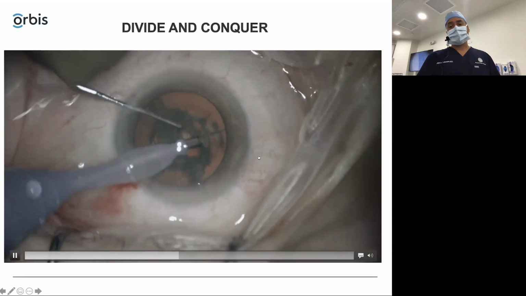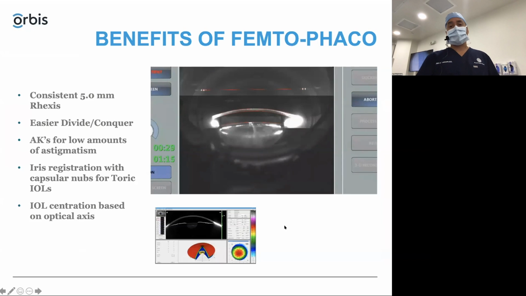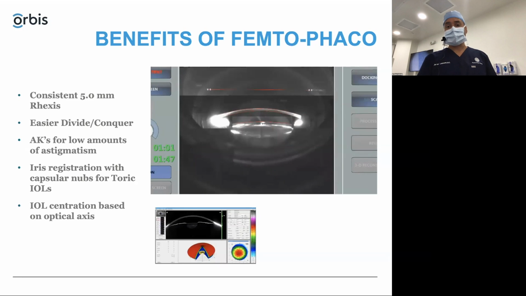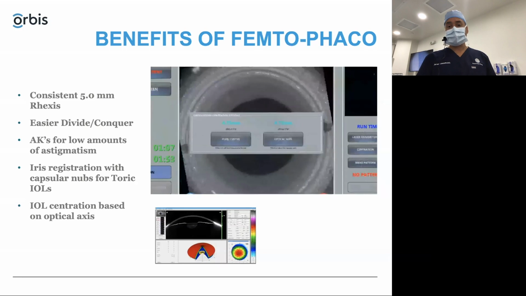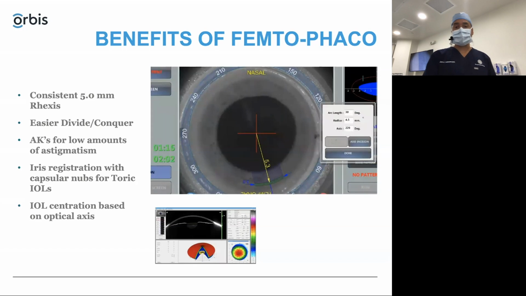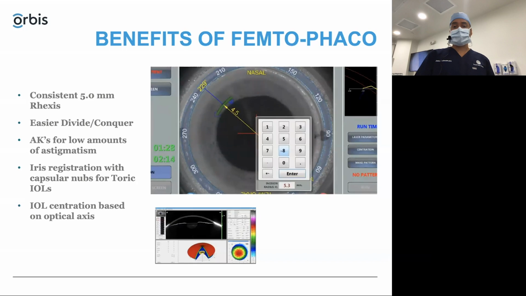And then we're going to move on to a little sidebar here about femto-phaco. So I didn't show you what I was doing on these patients because it was hard to get the camera to give us a good picture. But this is what it looks like when it's taking pictures. And then we're programming it here. It's centering on the eye, and it starts its work. You can see in this picture here, we're telling it how much astigmatism it has.